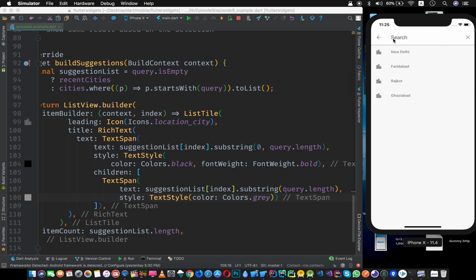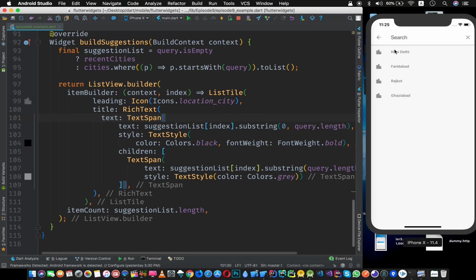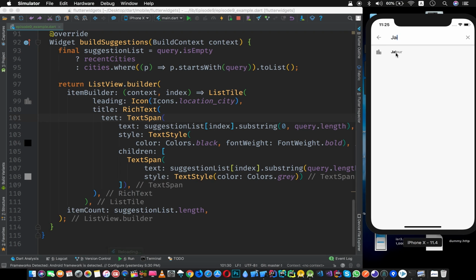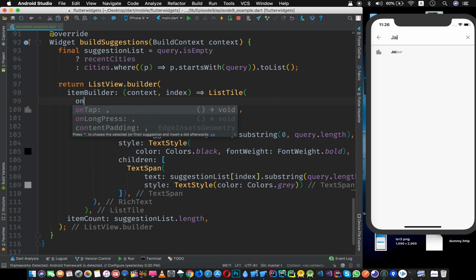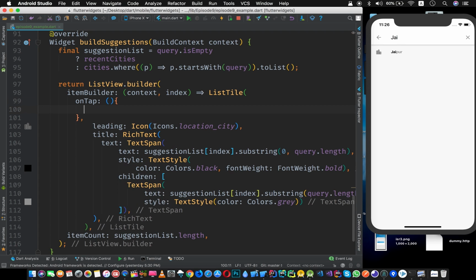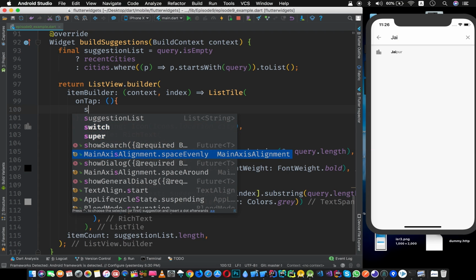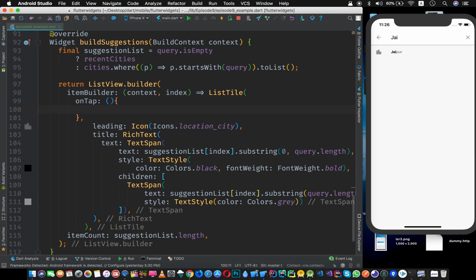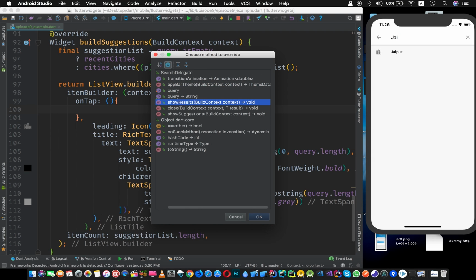Okay, now this is done, and now what I want to do, when someone clicks on it, let's say I am typing Jaipur, and once I click on it nothing is happening. So in the list style's on tap method I want to do something. What I can do here is ask for show results. Okay, that's another method which we got. So let's just go here, and you can see we have this show results, which takes a context.